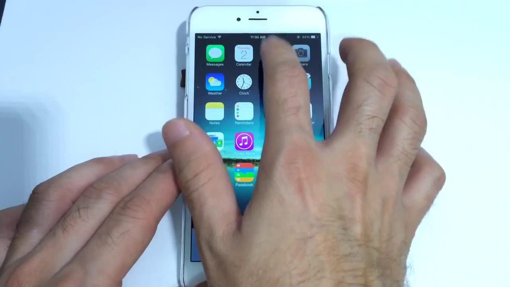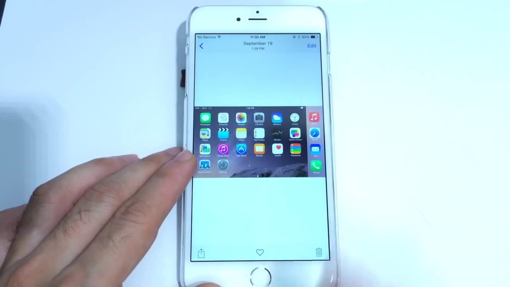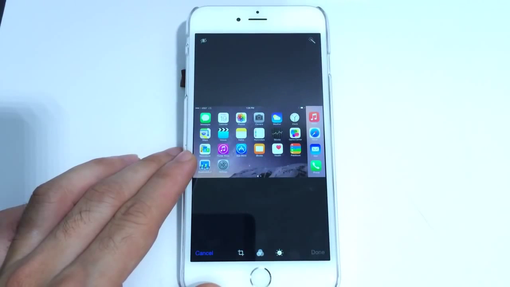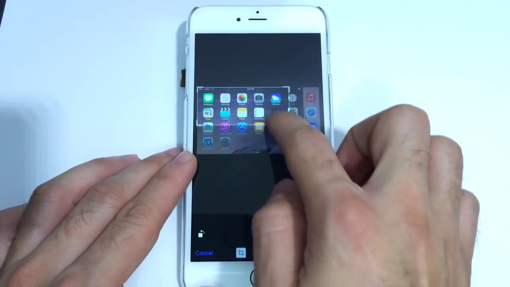Alright, so now let's take a look at the Photos application. There's tons of new features available in the Photos application. First, you can go ahead and hit the edit, and let's talk about some of these new features. You have the crop option, the filters, and other settings that we can adjust to our likings. Now, I'm going to go ahead and start with the cropping option here. And as you can see here, I can simply go ahead and crop a photo.